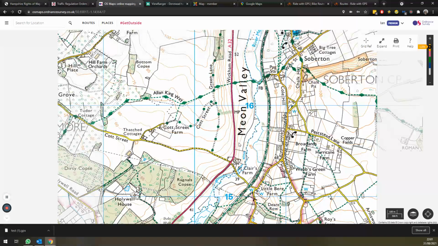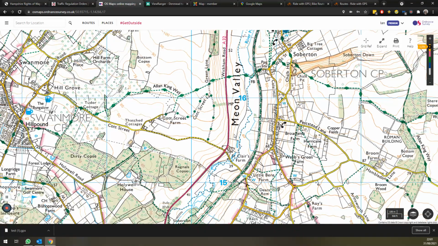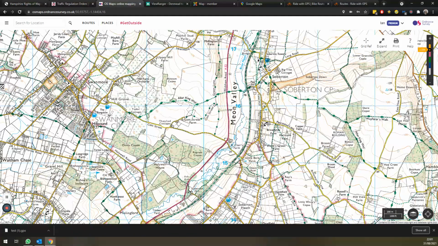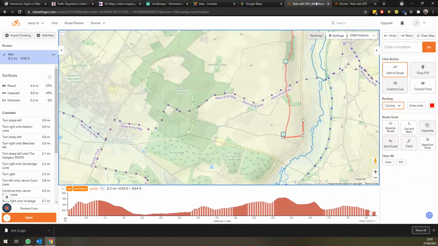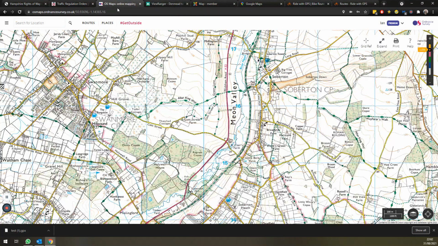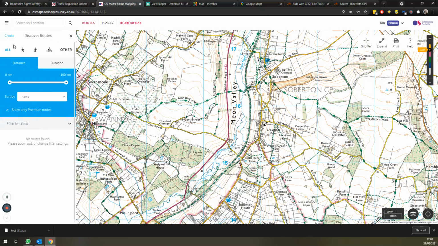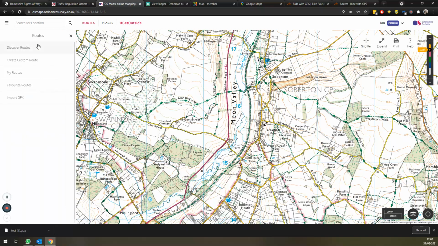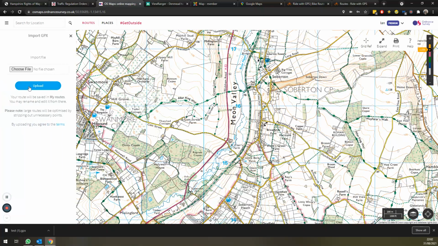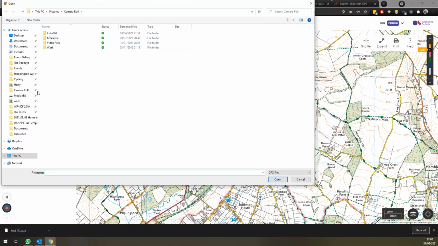Ordnance Survey maps, I paid £20 for a year subscription. I think it's worthwhile because you can have it on your mobile phone. Once you've planned your GPS route, you can see that I've downloaded this. The nice thing about it is what you can actually do once you've signed up for Ordnance Survey. You can import the GPX file. So once again, I choose the file.